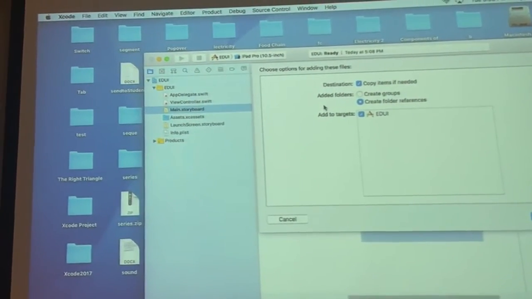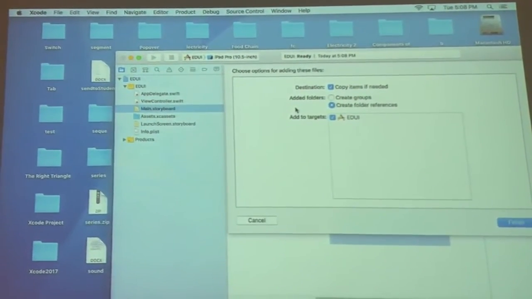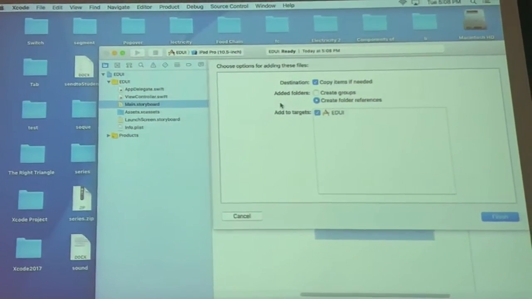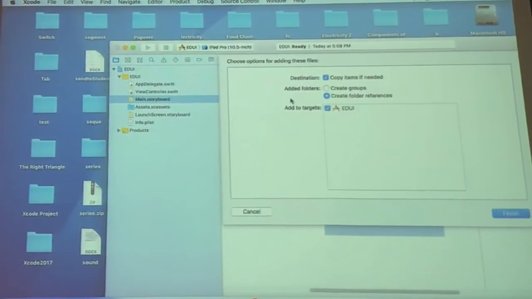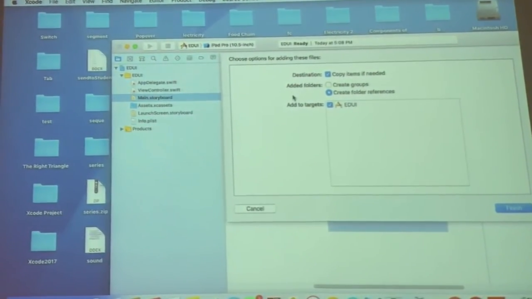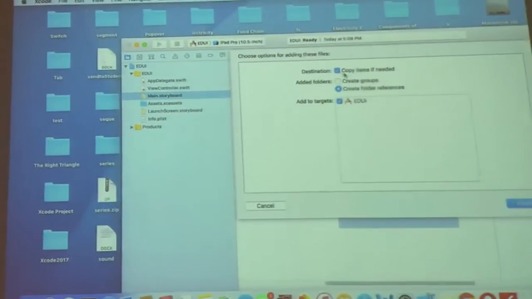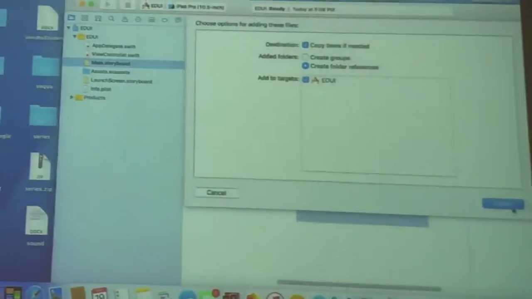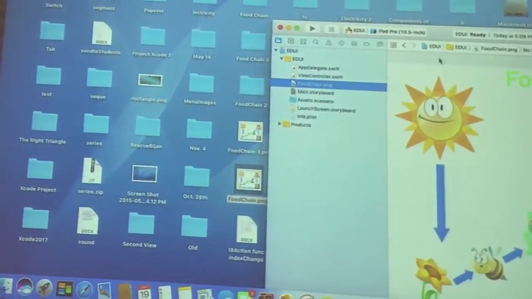It will ask me, do I want to copy it or not? Yes, I want to copy it because at this point, it's easier to copy. Don't keep it at the source because that makes life a lot more complicated. Then you have to type the URL for it. So do you see the destination, copy item if needed. Yes, I want to copy and then finish. Look at what happened. I have an image here.